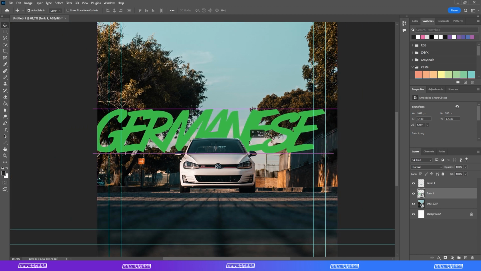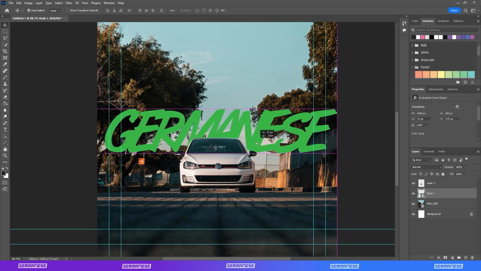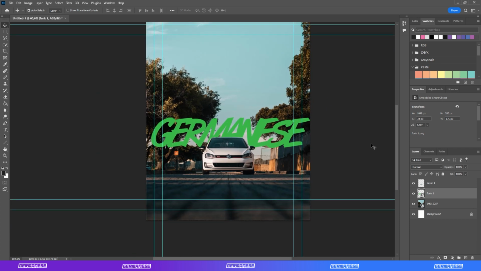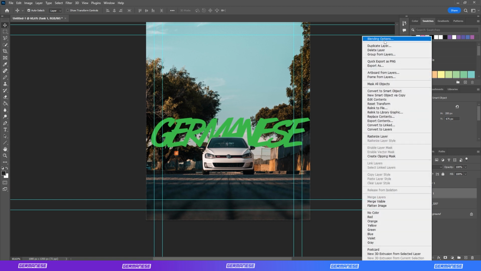I don't really know how to make it appear behind a window. That's a bit beyond my pay grade, so unfortunately I can't show you how to do that, but that's basically it. Let's try and add some color to it quickly.